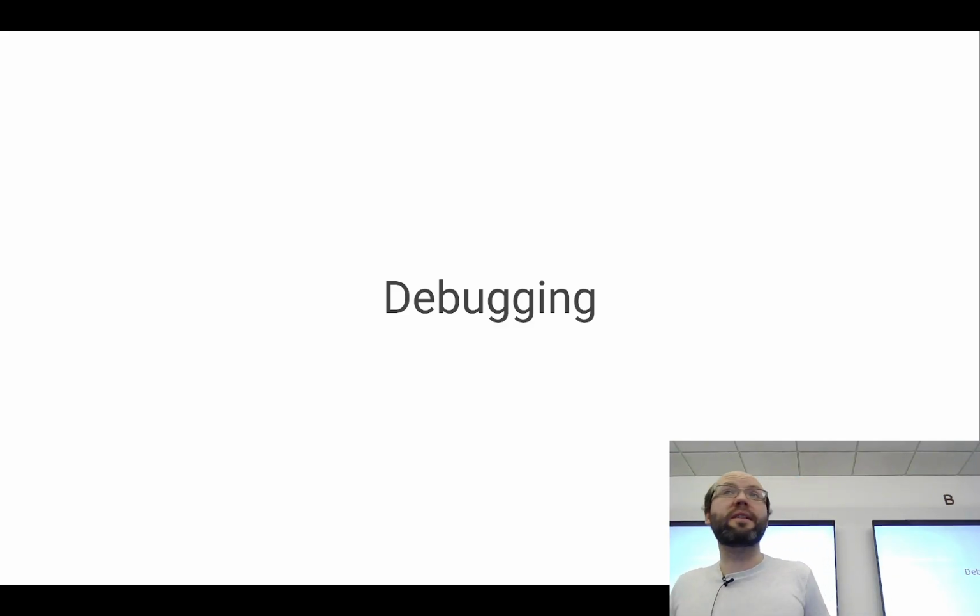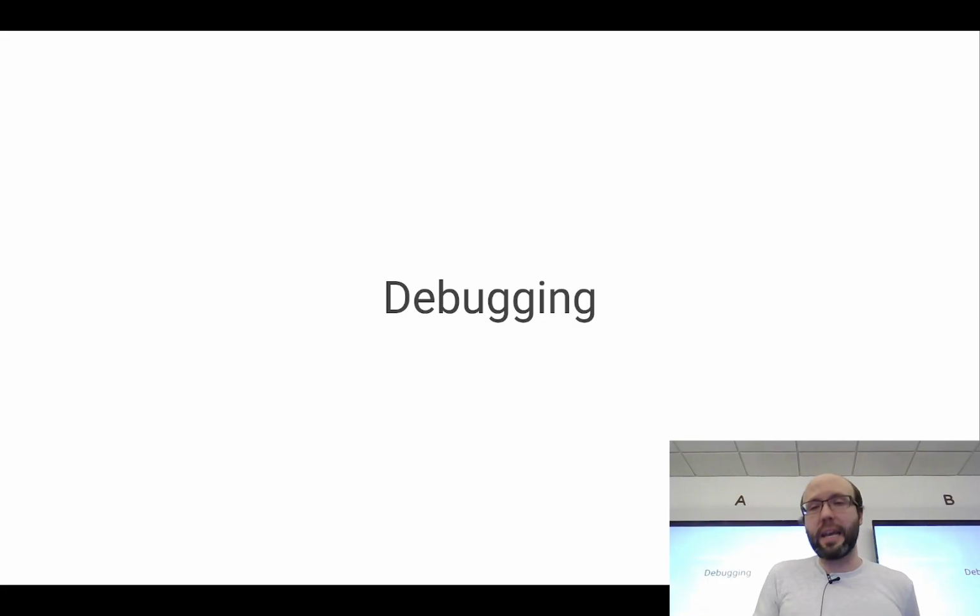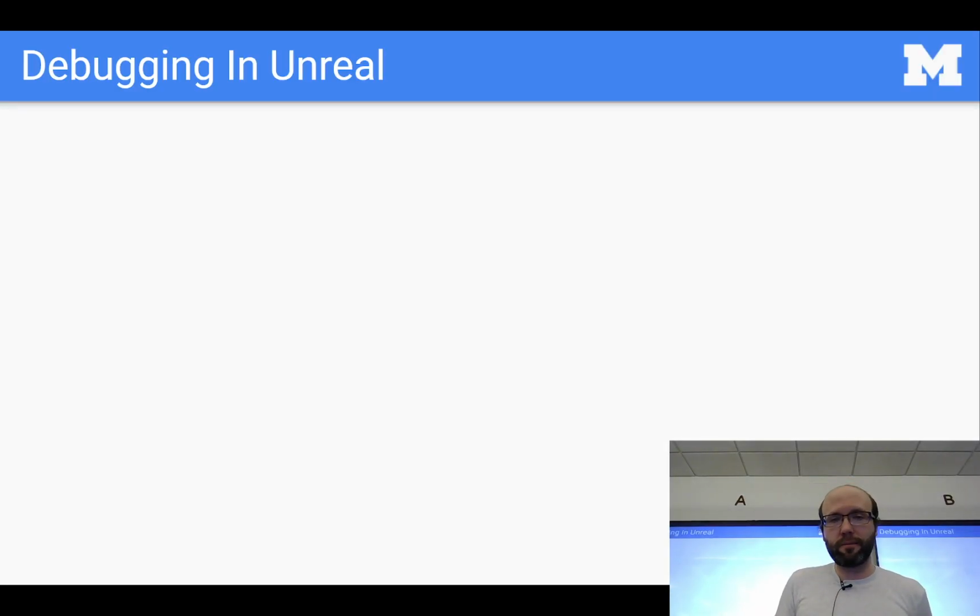I've got a quick tip for Project One. You're going to use those interact functions a lot, but you don't need to use them on everything. You can use event tick. You can use event begin play. And for some features, you're going to want to. So the interact function isn't where you put everything.